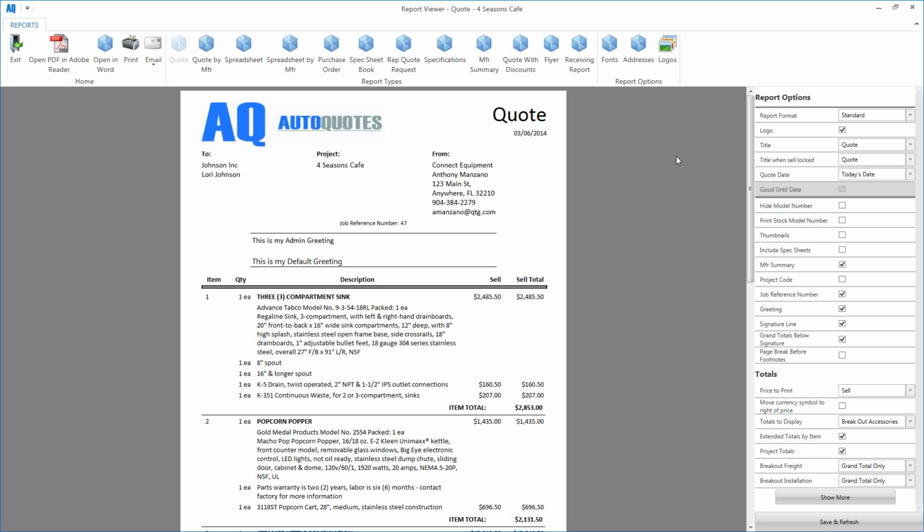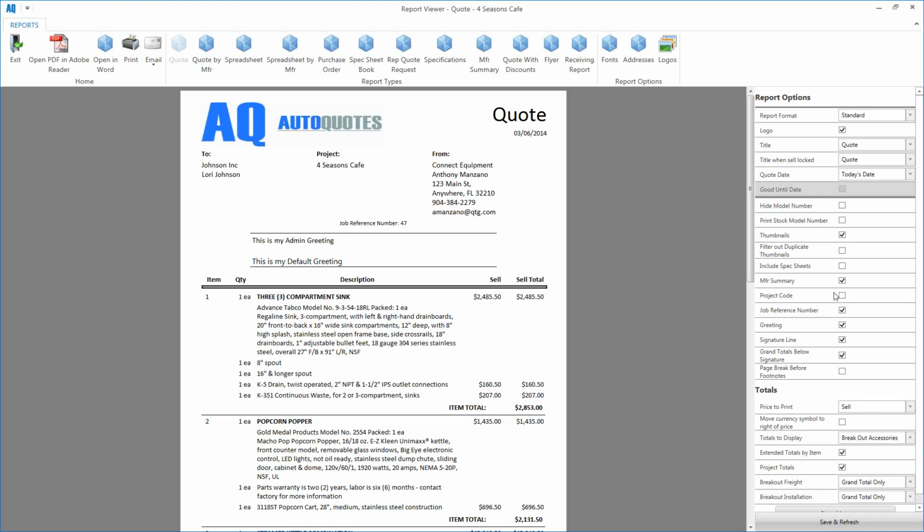Now, the quote report, just like all the other ones, has their own specific options. The options are found here on the right side panel. And these are sticky options, which means that if you make a change, it's going to remember that, and next time you print a quote, it's going to keep that. For example, I like pictures on my quotes. I have no pictures here. You'll notice here on the right side, you have thumbnails.